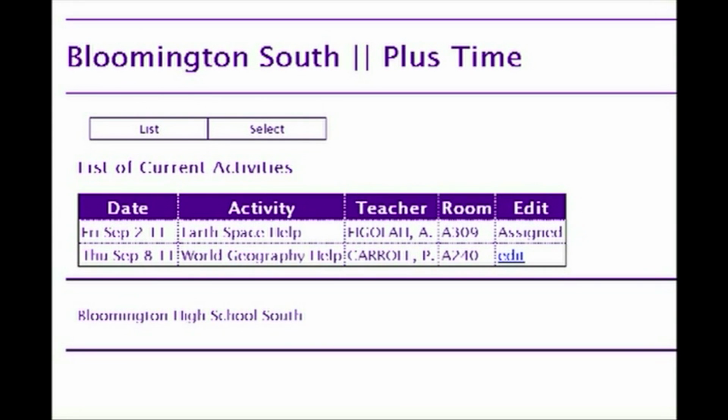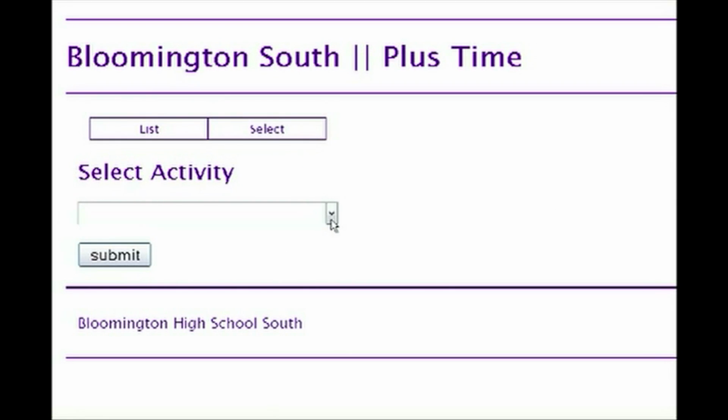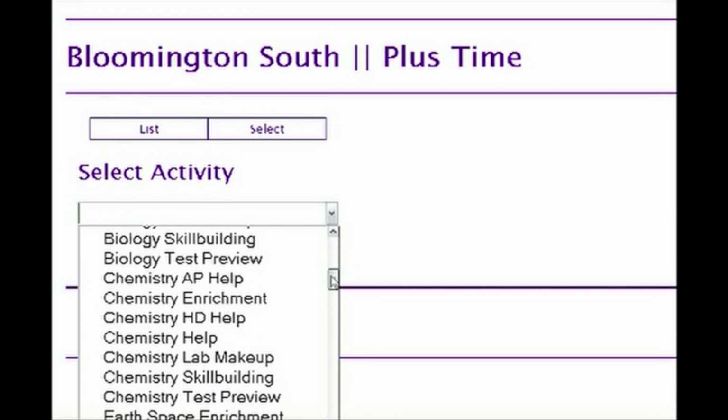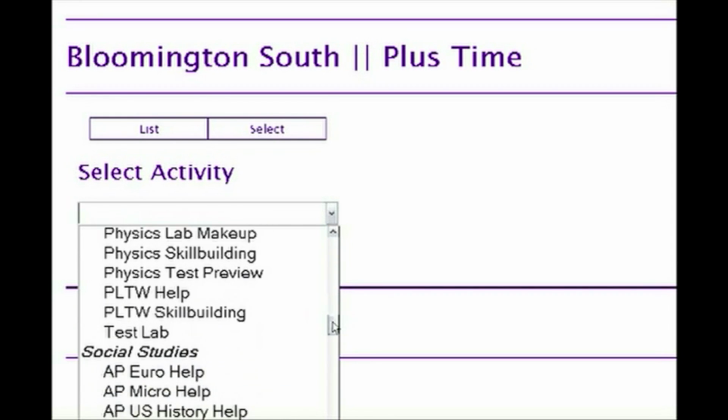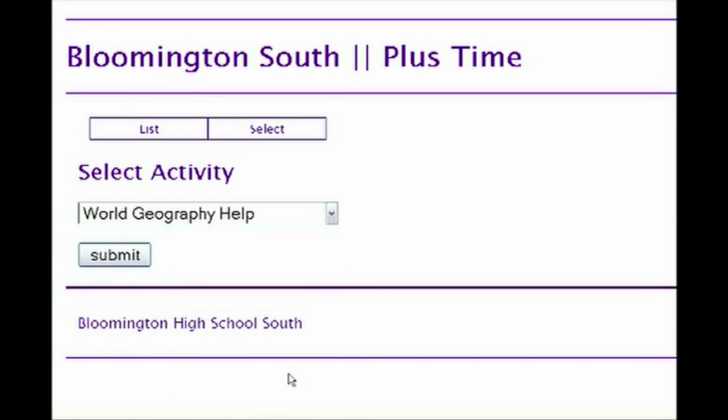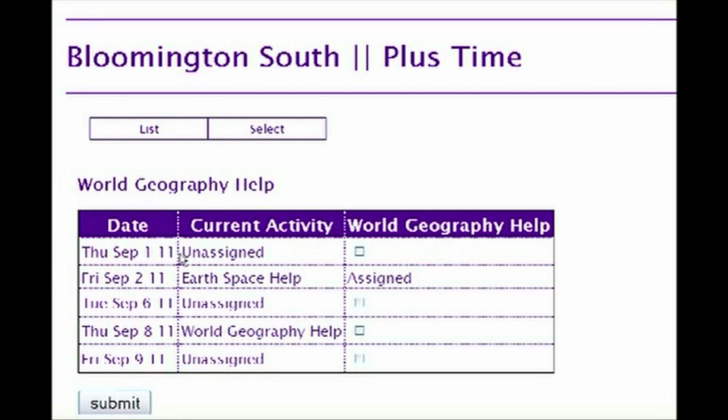So if I've decided that I need additional help in a lab, as a student, I simply click Select, and then I click Select Activity. And if I want to get more help in the World Geography area, I scroll down to World Geography, I'll click that lab, and then I'll click Submit to see which dates that lab is open and which dates I have open. I find a lab when I'm not currently assigned, so I'll choose September 1st. I'll click that date to add it to my scheduled events.